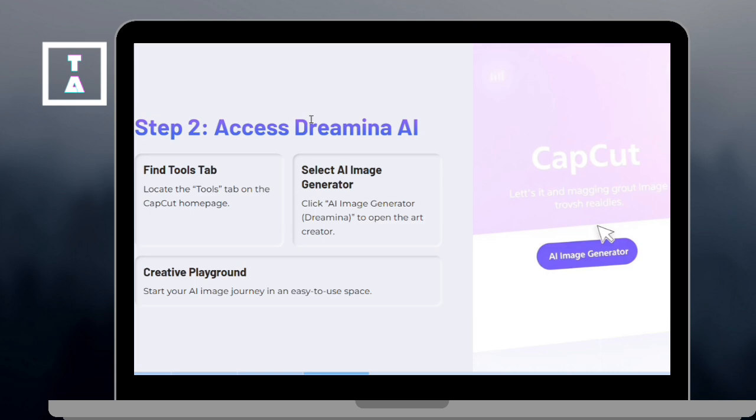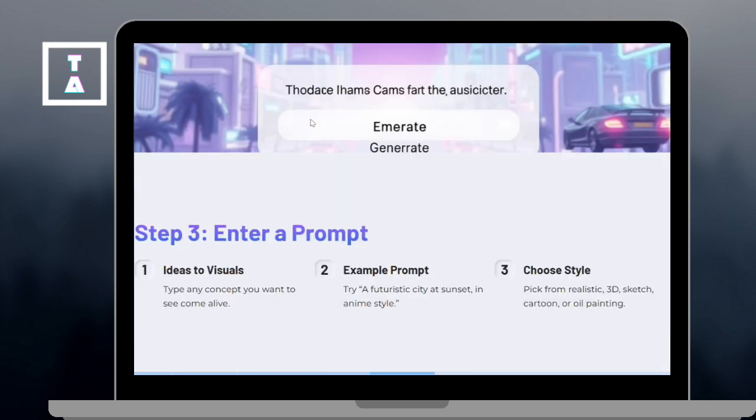Once in the home page, go to the Tools tab and click on the AI Image Generator, and this will take you to the Creative Playground. Then you can type a prompt. Type in any idea you have, like this example here.